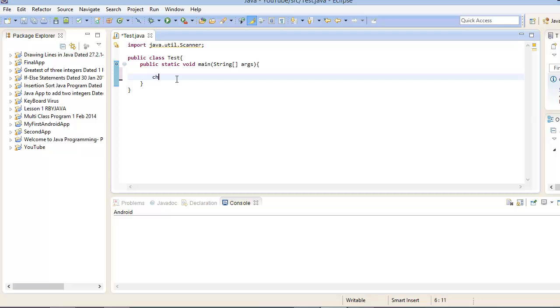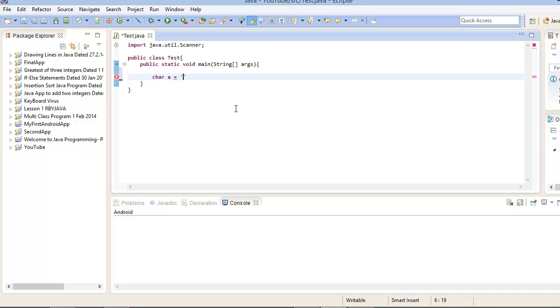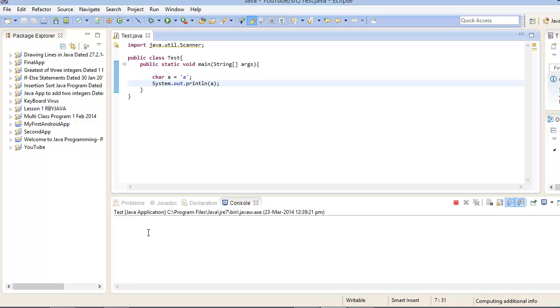I forgot one more, that is a character, char. Char usually occupies 1 byte, but sometimes it may occupy 2 bytes as well, depending on your system, and it stores a character like char a and System.out.println(a). There we go, I'll run it and it should print out a. So that's how it works.